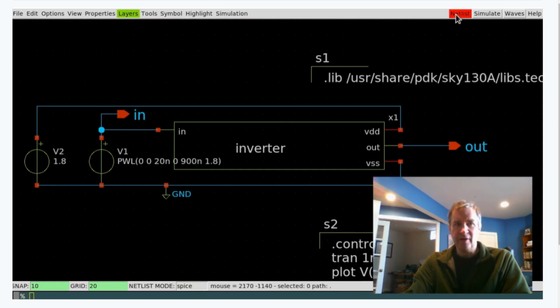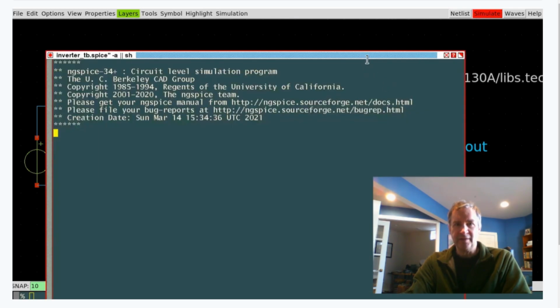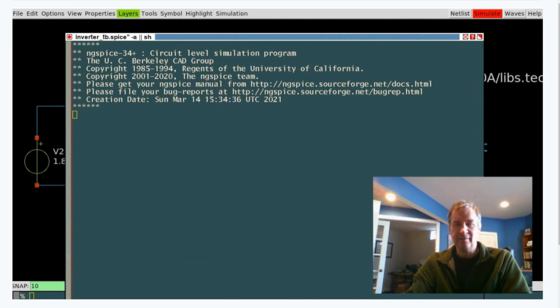To simulate, all you need to do is to click on netlist to get the netlist and then simulate to run the simulation. The simulation will take a while to start up, because ngSpice wants to read in all of the SkyWater models, not just the ones we are simulating. I will give this some time to run. Once it's done, it will display a plot of input versus output. Let's give it a few moments to start up.